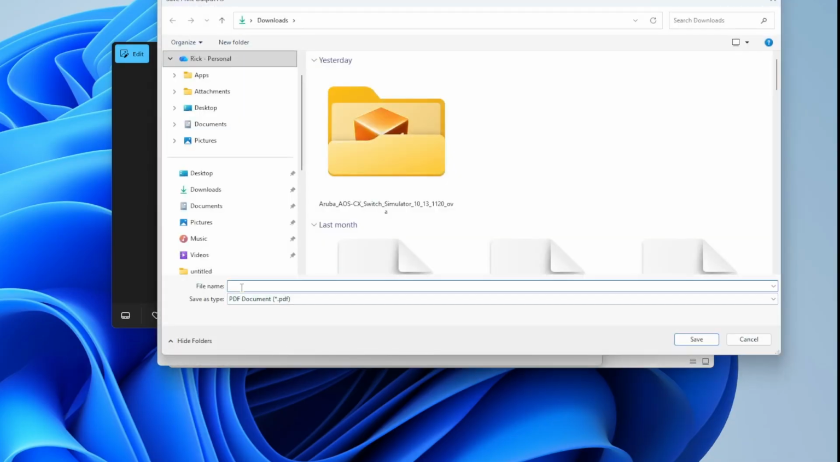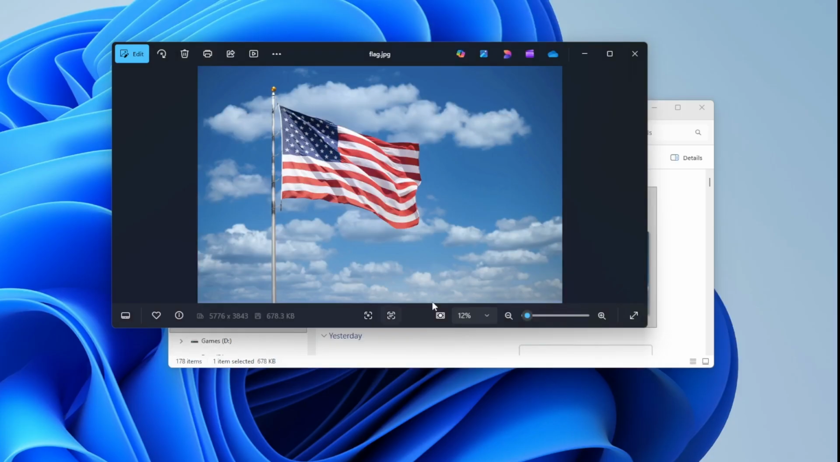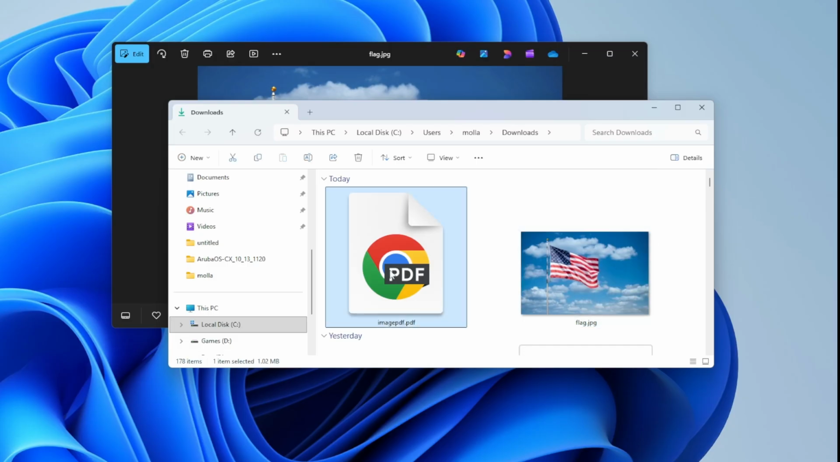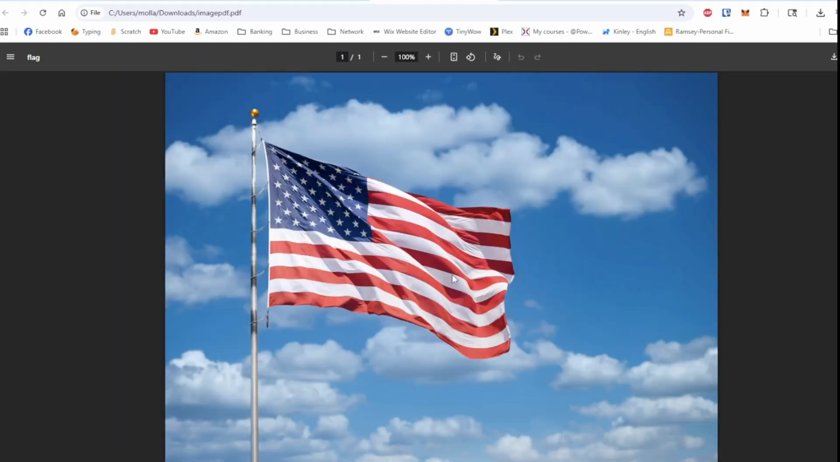And then we can say Image PDF, and then just hit Save. And if we go back into where we have this folder at, here's our original image. Here is the image PDF file, which is actually the PDF file. If we double click on that, there's our image.